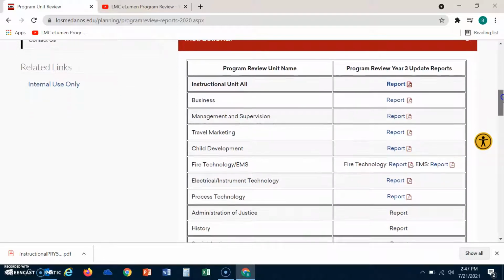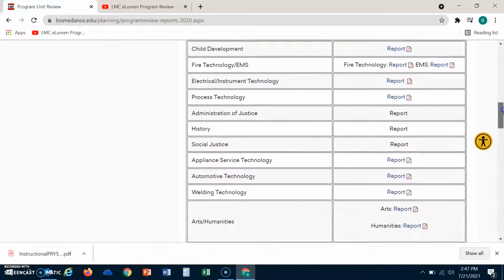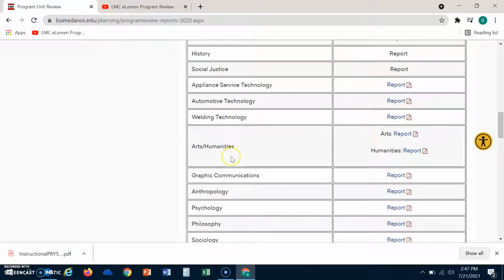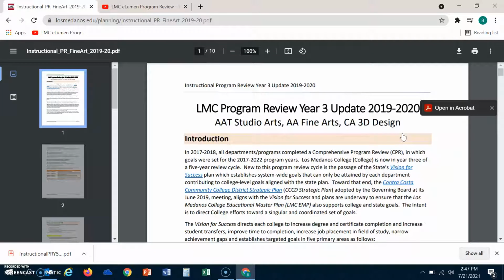For the purpose of this video, I will be utilizing the Art Department. As I scroll down, I've located Arts and Humanities. In the next column to your right, you will see Arts, a report, and then a PDF icon. To access and download this report, I want to click on the report or icon, and the following PDF will appear. This is my art department's year 3 update report.